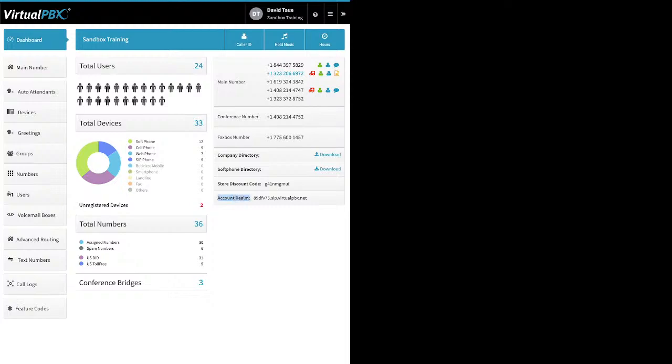And then we have the account realm. This is unique to each account. You use this to program a third-party application, soft phone, right? It's one of the 3 pieces of information you need. The other thing it's used for is to send a fax out.